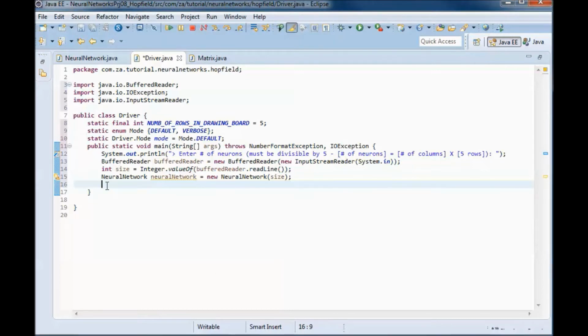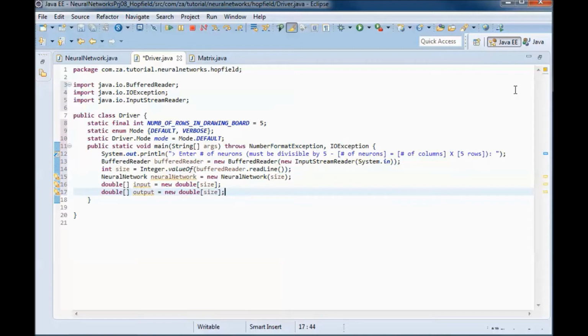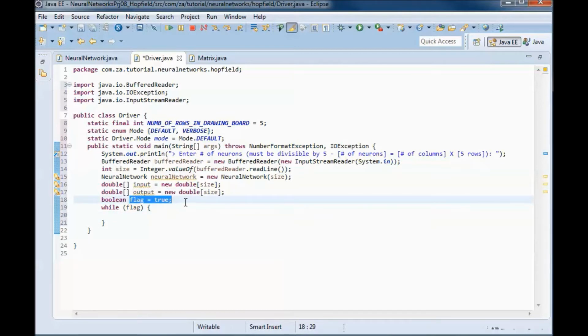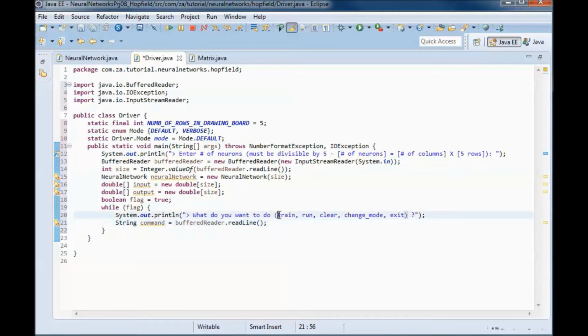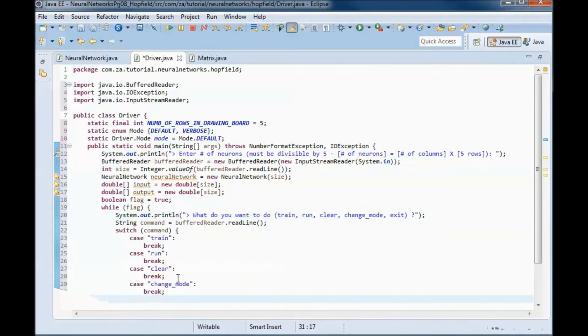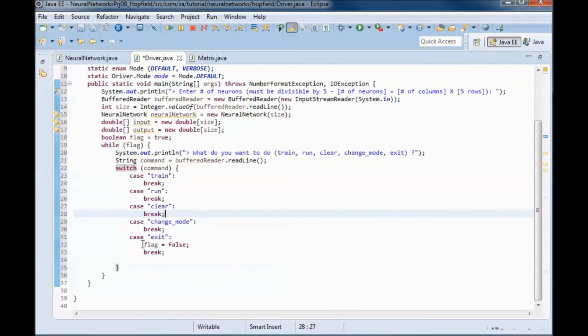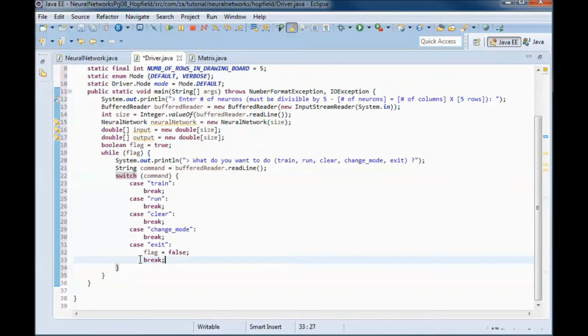And let's define the input patterns of 0 and 1s and the output pattern. And I will have a while loop while this flag is true. I will ask the user what they want to do, to train or to run or to clear or to change mode or to exit, and read that choice. Or exit, and in that case I will set the flag to false so that we would exit the while loop. And when we do that, I will exit the application.